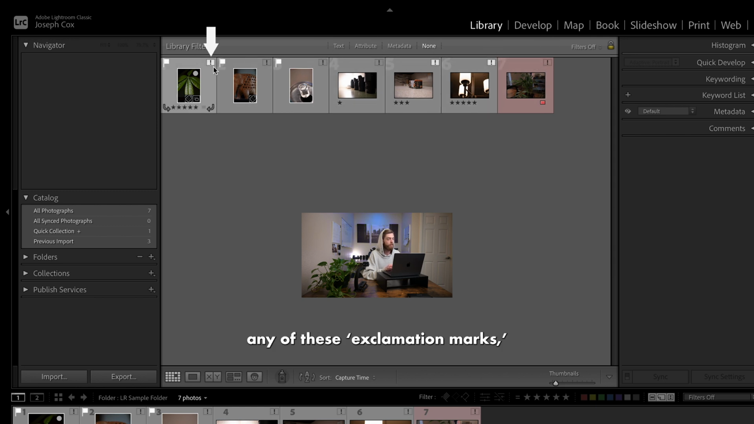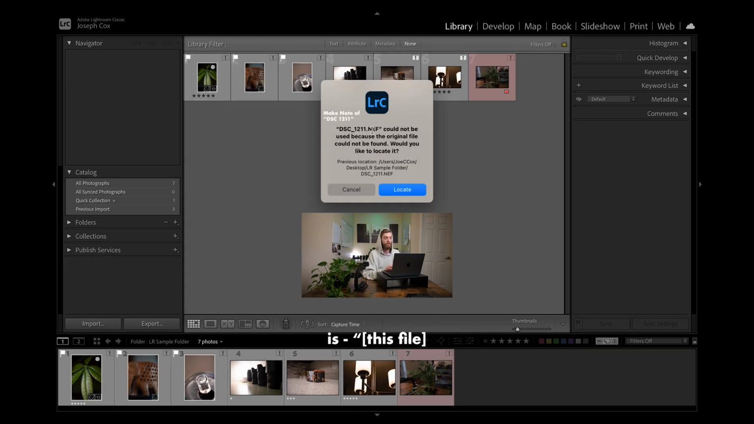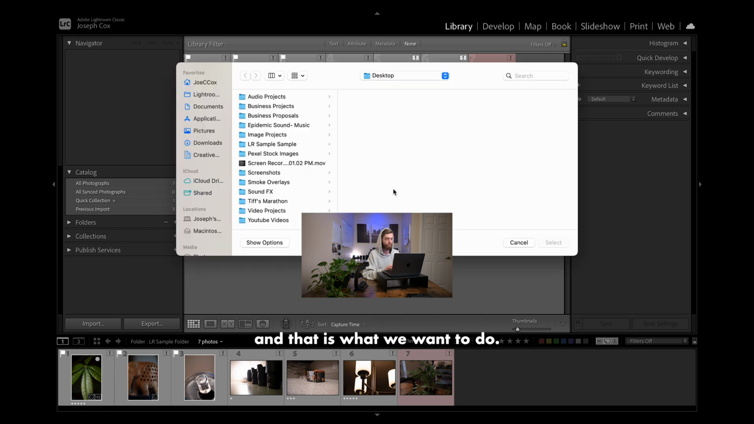When we click on any of these exclamation marks, what it's going to ask is, this file could not be used because the original file could not be found. Would you like to locate it? If we hit locate, and that is what we want to do, you'll notice it now brings up our hard drive menu or our root menu. There again, I don't know what to call that exactly. But anyways, now we have to go and find the folder or the files that we mislocated.